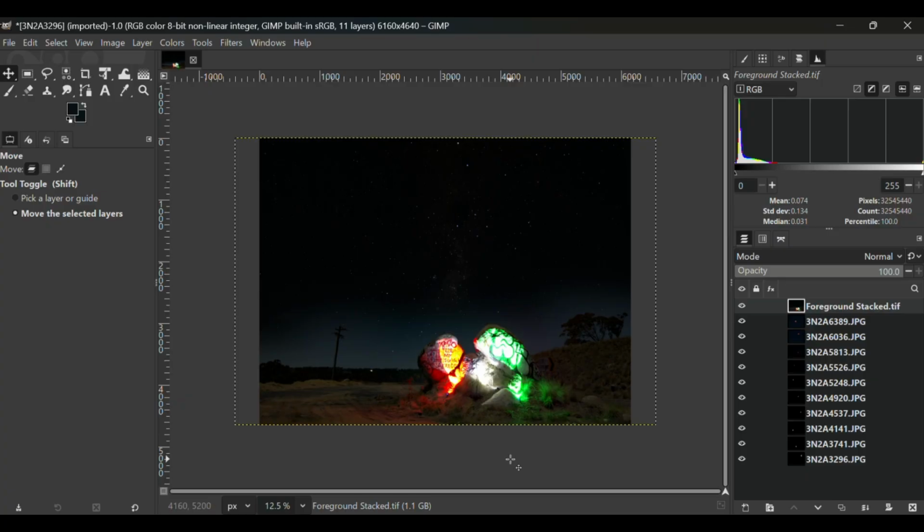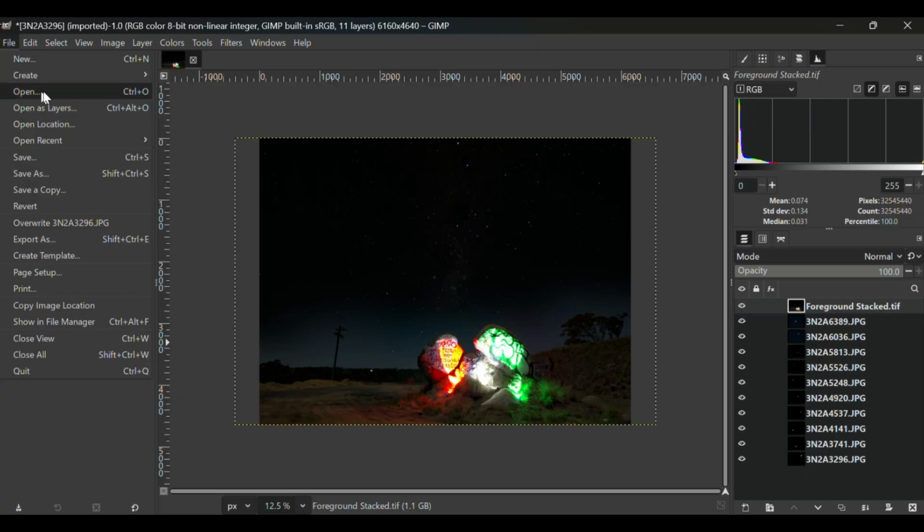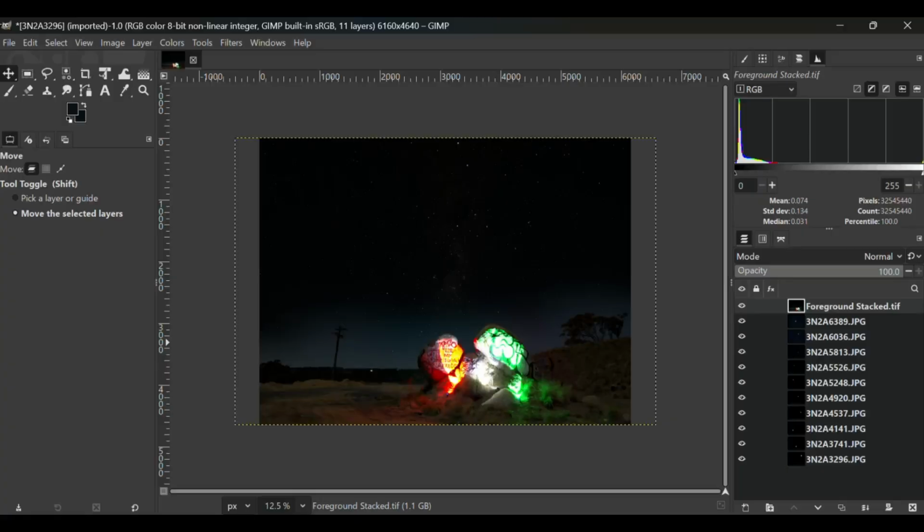Now when you open the images in this, just quickly go into the File menu and don't click on Open. Click on Open as Layers. Once you click Open as Layers, it will ask you to take all the files from the folder where you have saved them. I have already selected the files I want to work on, and I have opened them in GIMP. Now let's start working on this.